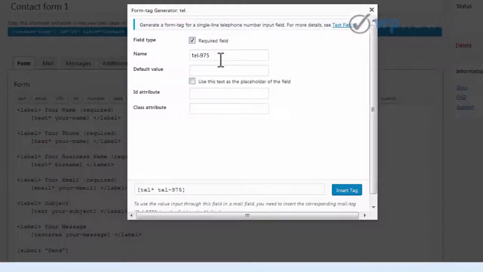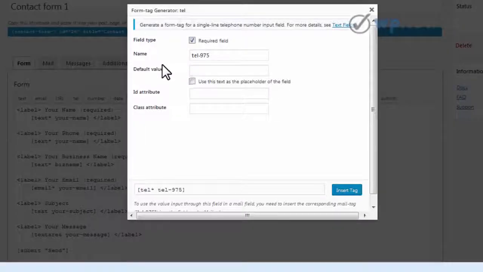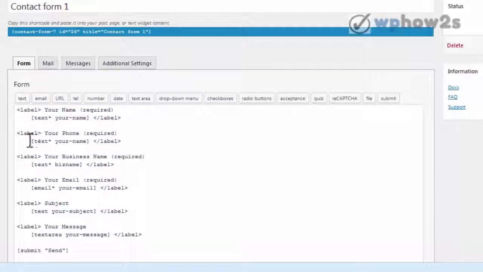Actually, you can have a placeholder which will be inside this right here. You could just have a placeholder for your contact form rather than all this text. So let's do that for this one right here. Use text as a placeholder of this field. I'll demonstrate what it means right here. Here's the placeholder phone, and we'll put where we want it first.